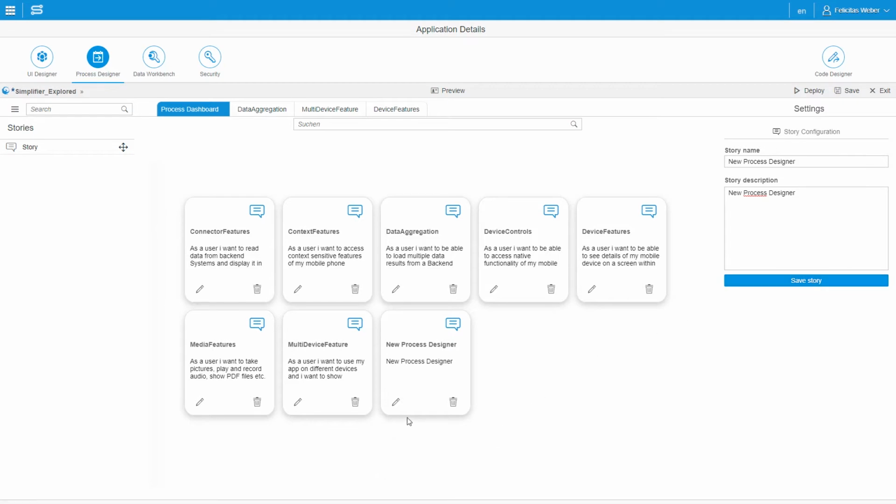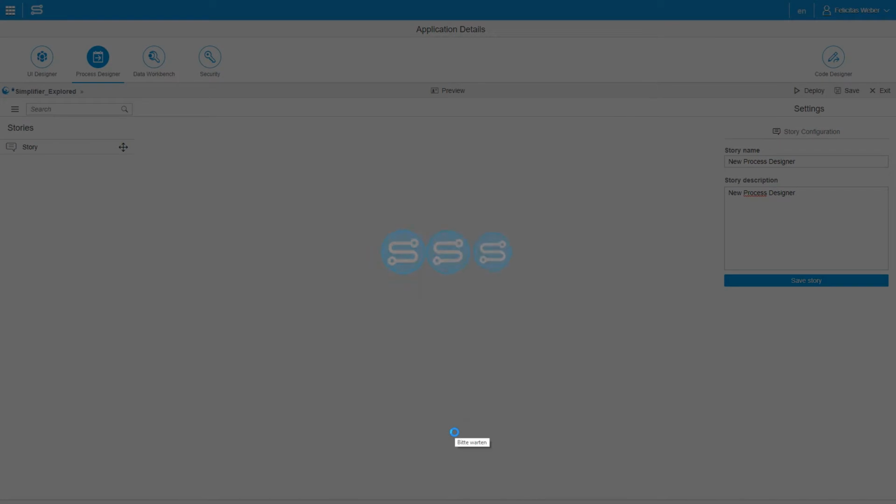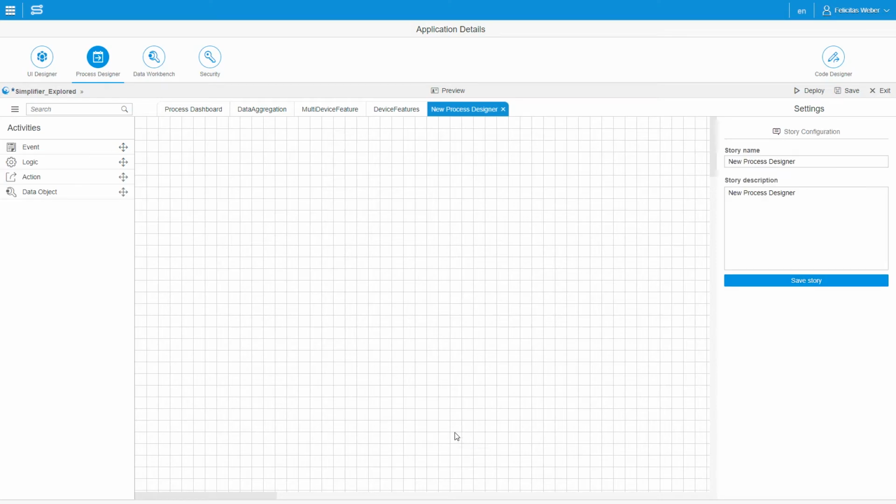You also have the possibility to edit a user story in the process designer as well. It is displayed on the right-hand side so that you can also have an overview of which requirements should be included in this user story when creating the process.